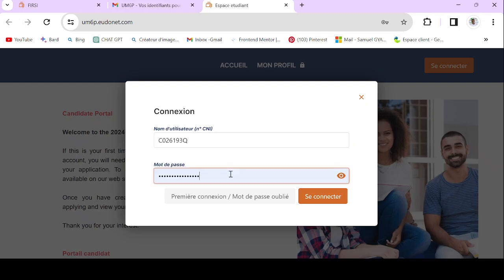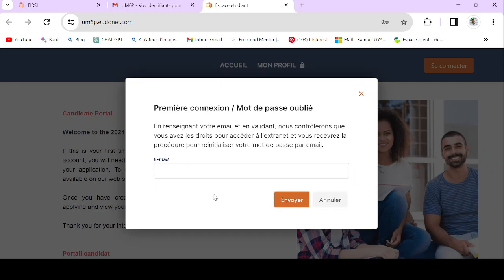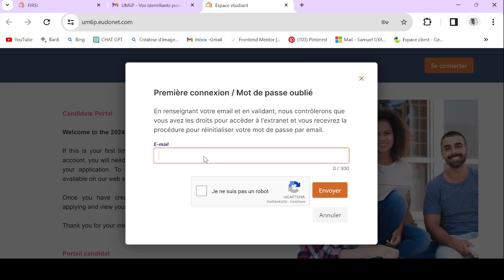Then they will ask me for my password. Since it's my first time logging in, I have to click on this hash button here, which says "Première connexion ou bien mot de passe oublié." So when I click on this, they will ask me to enter my email address. Because I'm logging in for the first time, they would like to reset the password, so I have to type in my email address.